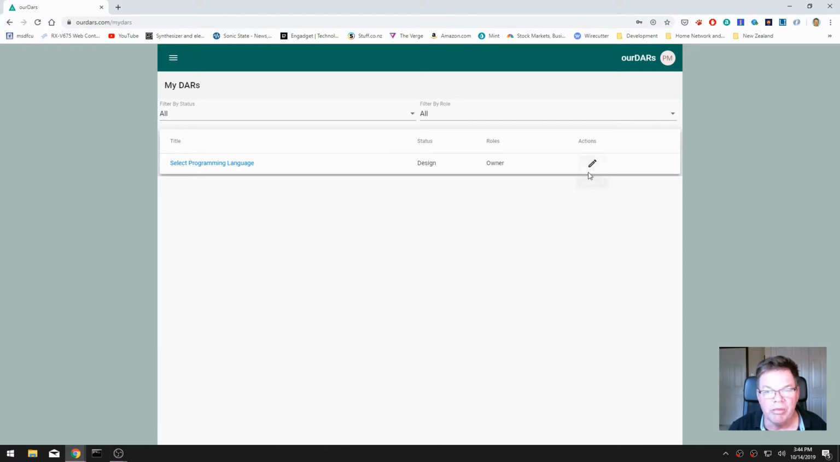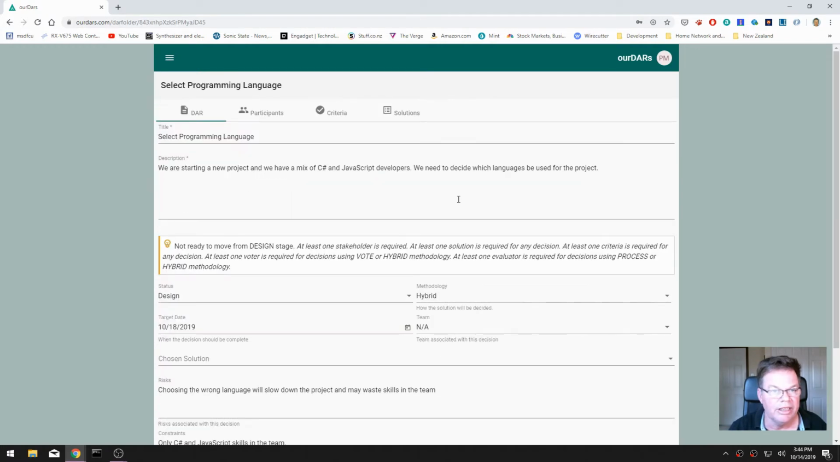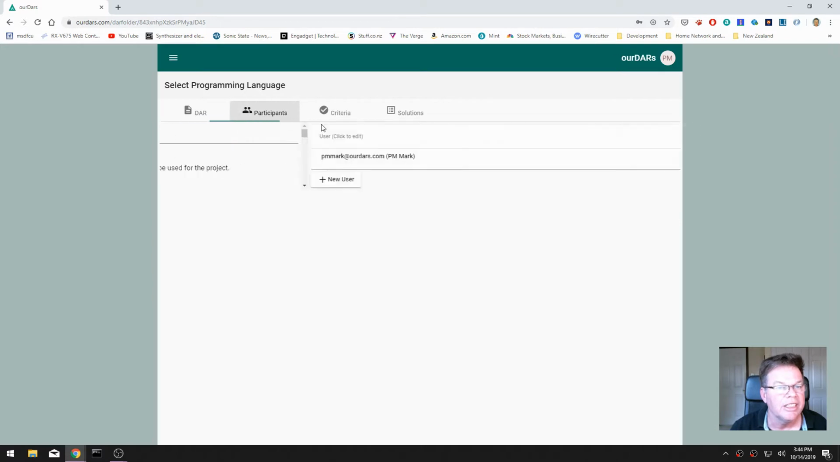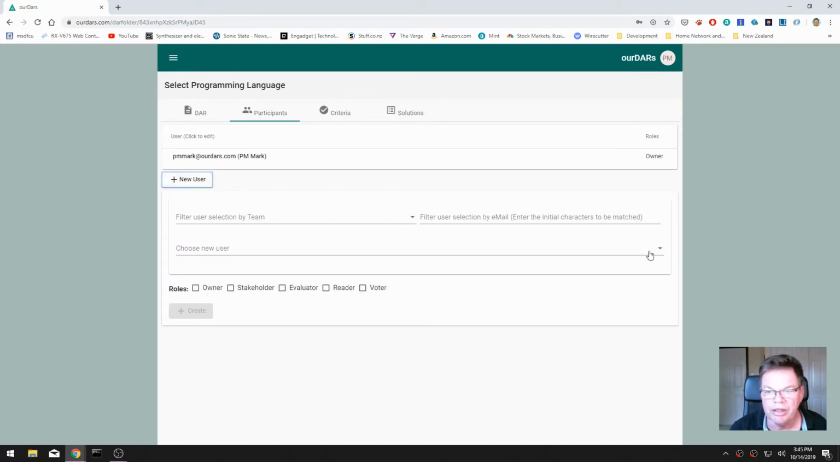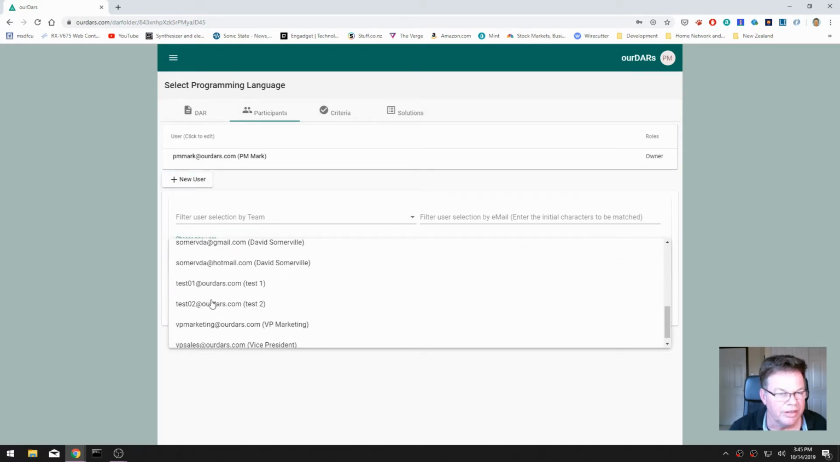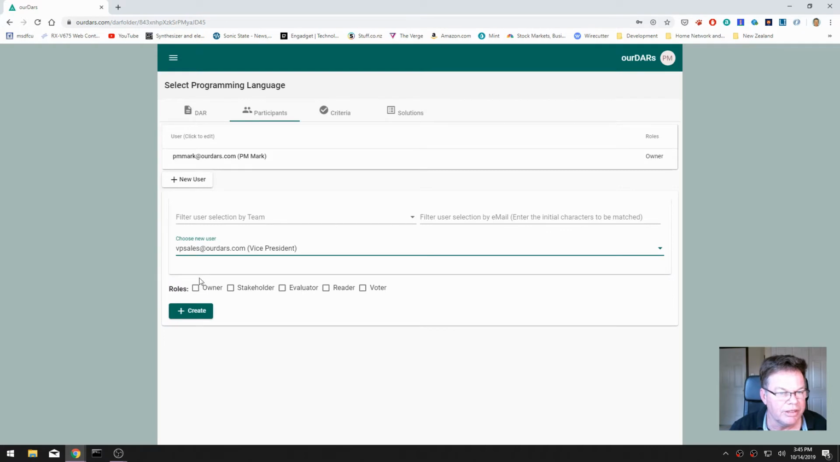So the action available to me is to edit that DAR, and you'll see here all that information. So here it tells me I can't move on from the design stage until participants, criteria and solutions are entered for this DAR. So let's finish this off. So I'm going to add some new users. So I'm going to say that the VP of Sales is a stakeholder.